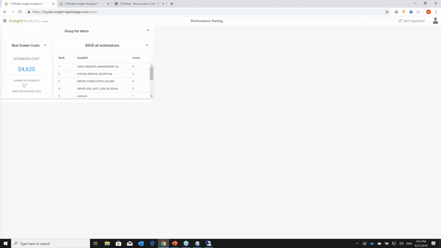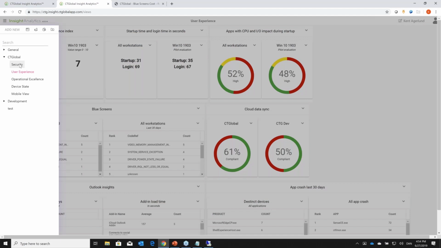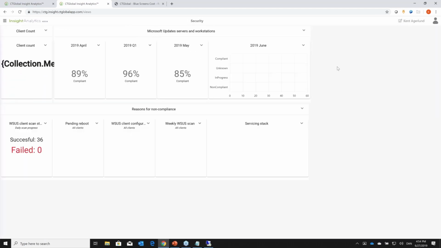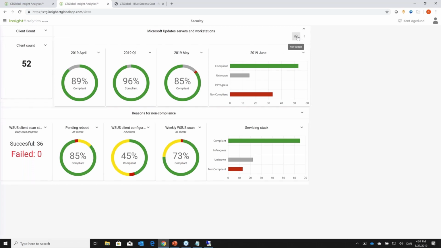And creating a widget like this or any other widget is fairly easy, and that's one of the many powers of Insight Analytics. We don't want you to be an expert in SQL. We don't want you to be an expert in Configuration Manager, any of that. We just want you to be able to go in and create your insights. So let me just jump into my security view here. If I want to create a new widget, or if I want to create a new view, a new group, I can do it using PowerShell, or I can use the UI in here.